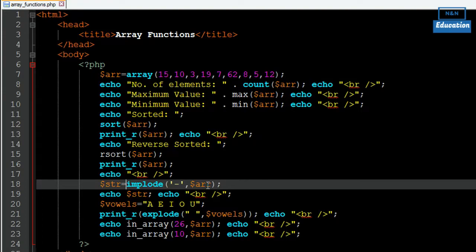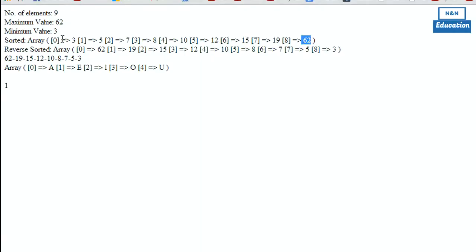And when you see the output, this is what you get: 62, 19, 15, 12, 10, 8, 7, 5, 3. So it's picked up the values from the reverse sorted array $arr, and it has created a string out of it by using the hyphen as a separator between the different values, right?